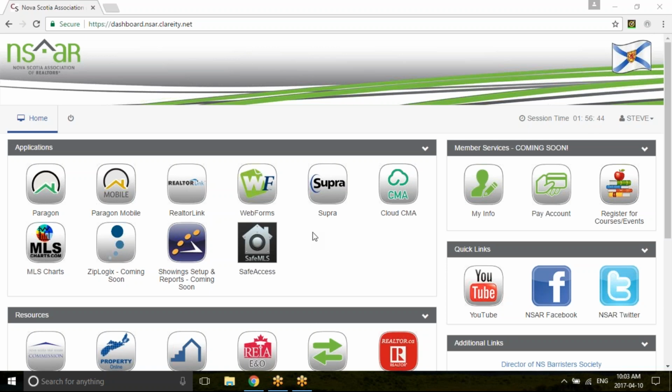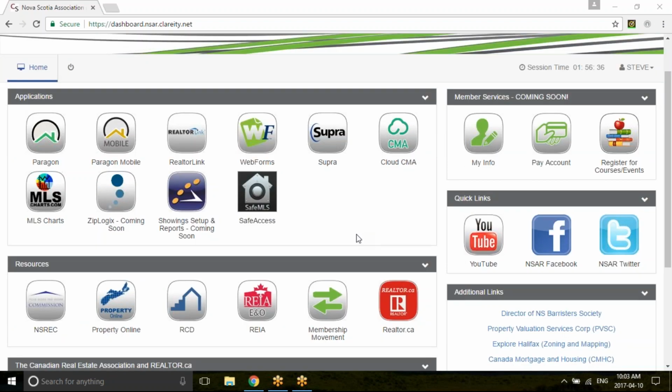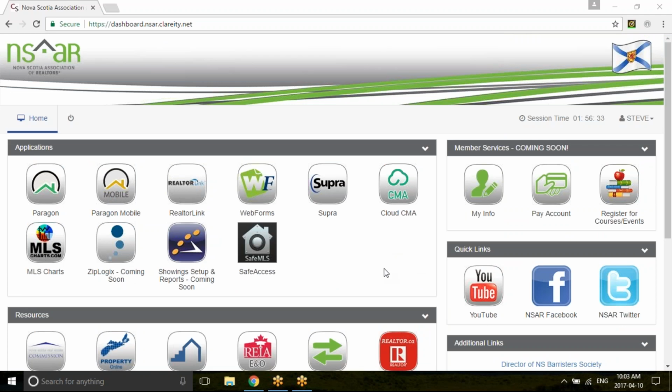Okay, so now we're on the Clarity dashboard, our brand new look. Looks like a phone now or an iPad, kind of cool. So we can get to everything really easy, and of course we can get to the Cloud CMA here. I'm going to show you both ways. We'll do the regular CMA first before we do the Cloud CMA, because it makes more sense going through the other way. So we'll go to Paragon.